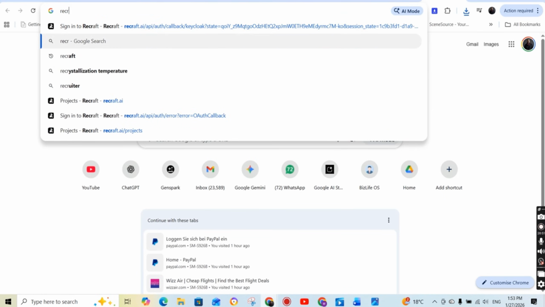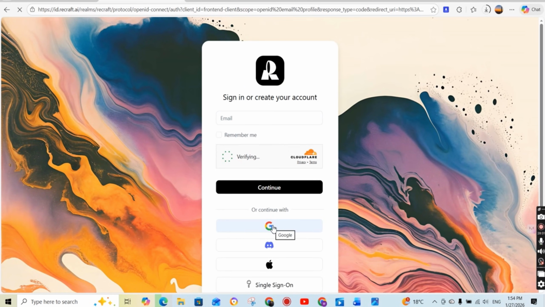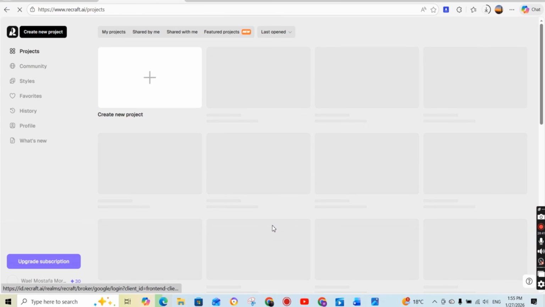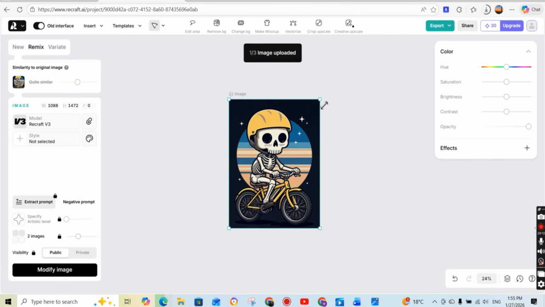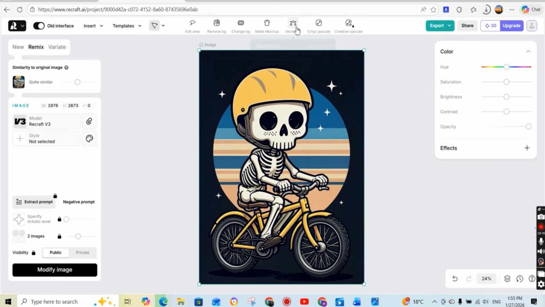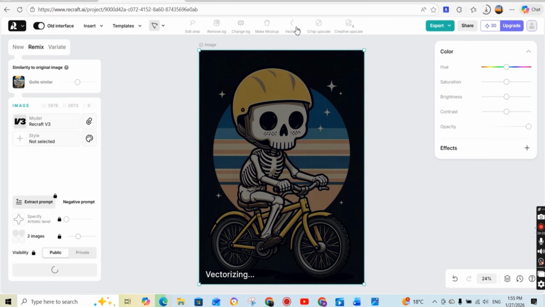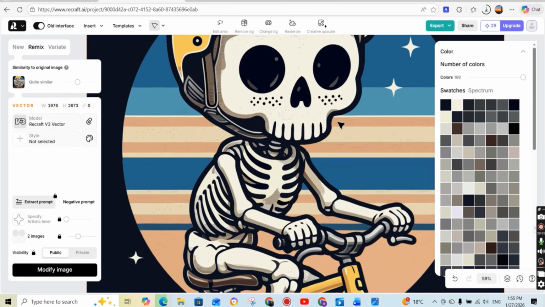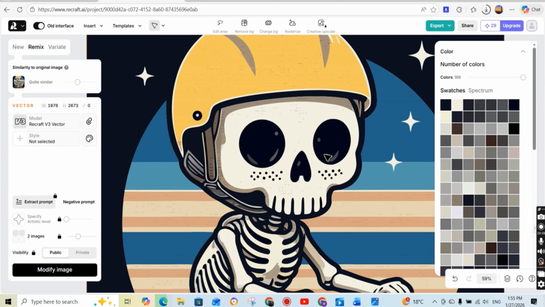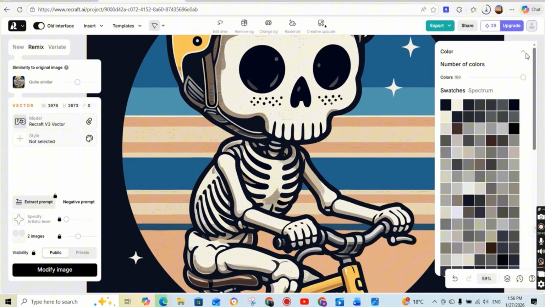I'm going to go to Recraft. So I'm using Recraft to convert my images to vector. You can sign up for free, and you can also convert your images to vector for free. I think they give you a limited number of trials per day. So just open your Recraft dashboard, upload the image, and once it is uploaded, just press on the vectorize button at the top, and this will convert your image to vector. So we are going to see if these halftone effect dots are visible once we convert the image to vector. So let's zoom in a little bit. Yeah, they are still visible on the skeleton, as you can see, and on the background.